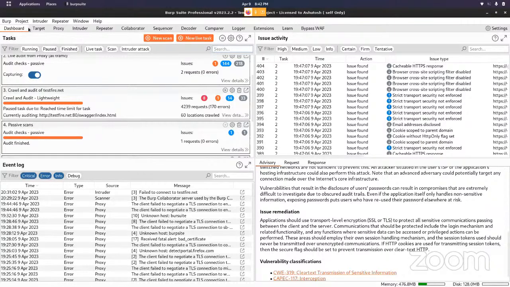For example, the sublister. We use the sublister for enumerating subdomains and directories, right? You can use Burpsuite for enumeration of directories and subdomains also. And similarly, if you are using dirsearch and all, instead of that, you can use Burpsuite.